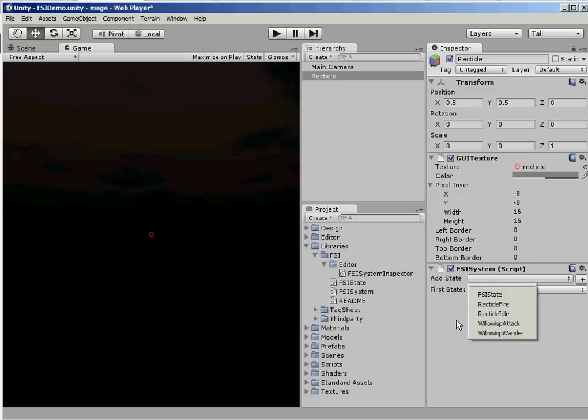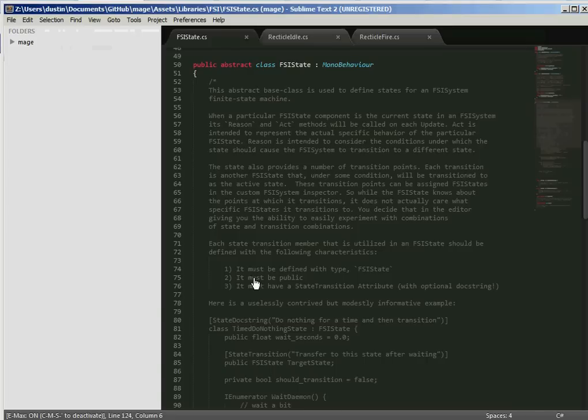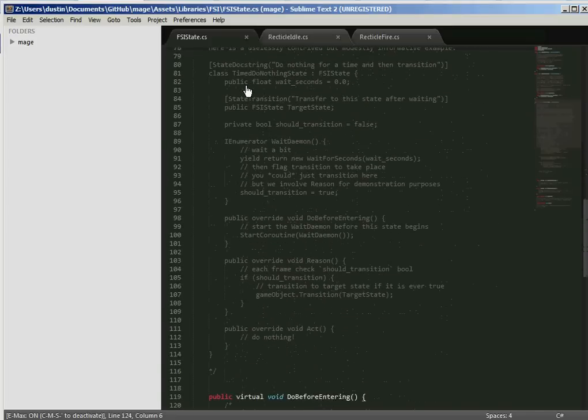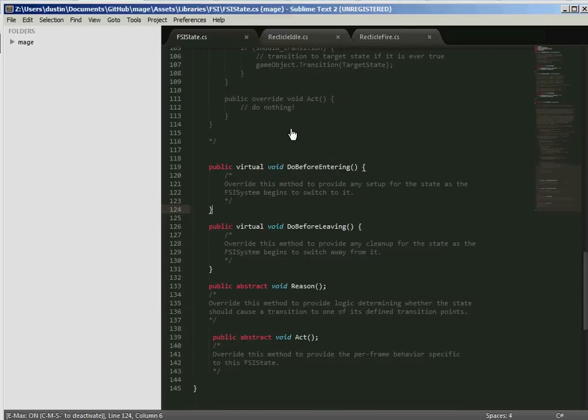Before we add them, let's take a look at what an FSI state looks like. Here we have the FSI state class definition. If we scroll down, we can see that it has four methods. We have two setup and teardown methods that are called once when the state is entered and when the state is exited. You can do any setup or cleanup that you need to do in these two methods.